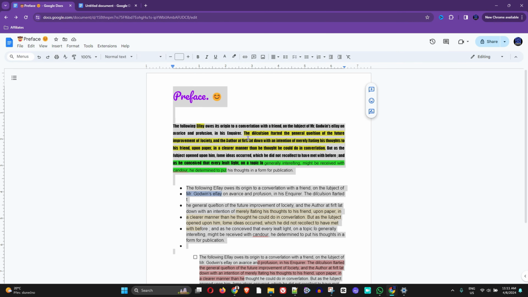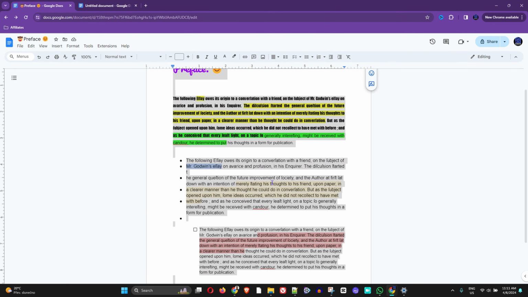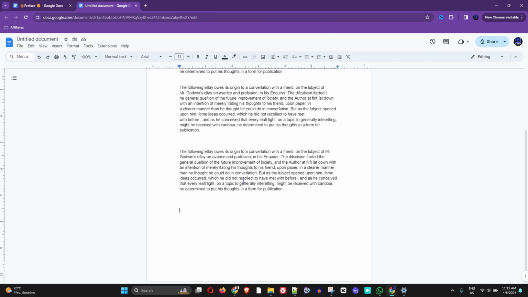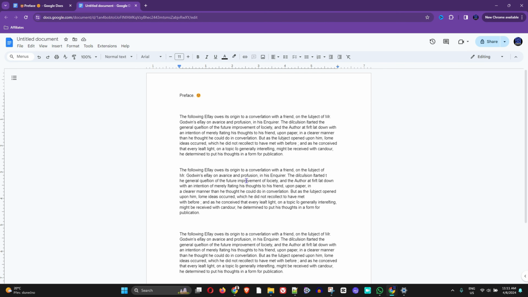So let's go ahead and compare both documents. This is the one with the formatting and this is the one without the formatting. And that's all there is to it, guys. Very easy and very simple.